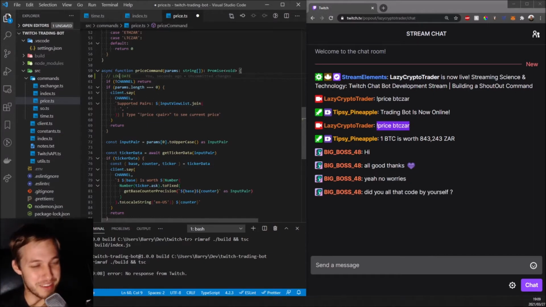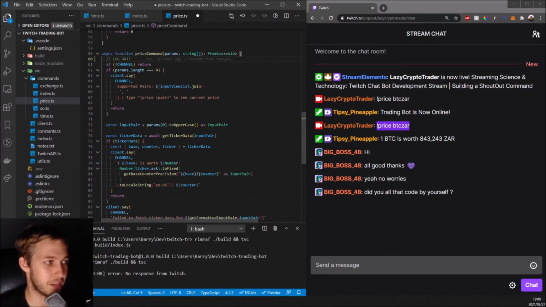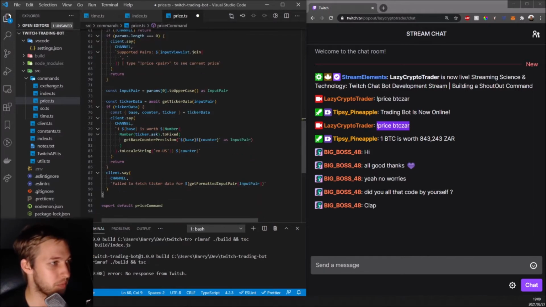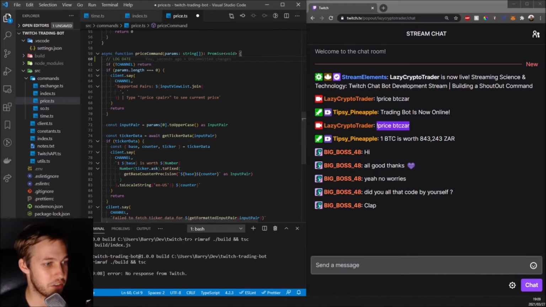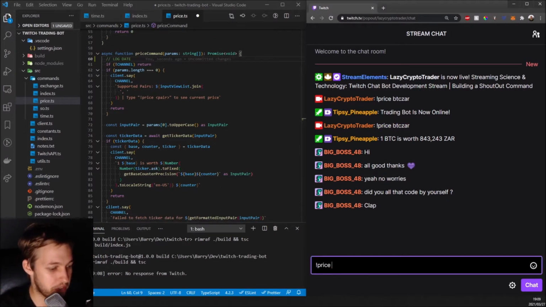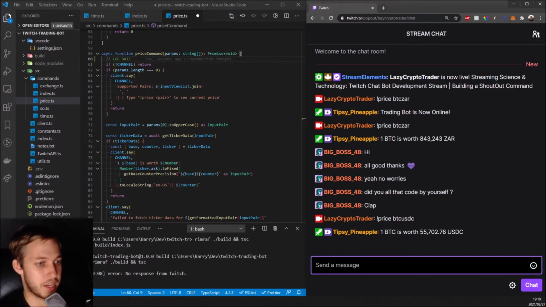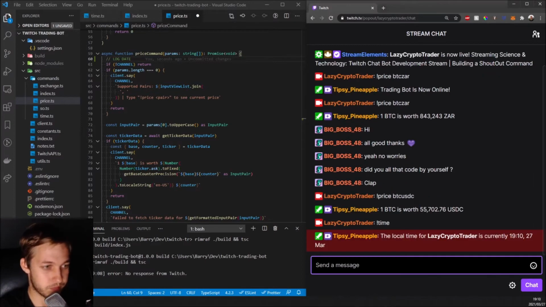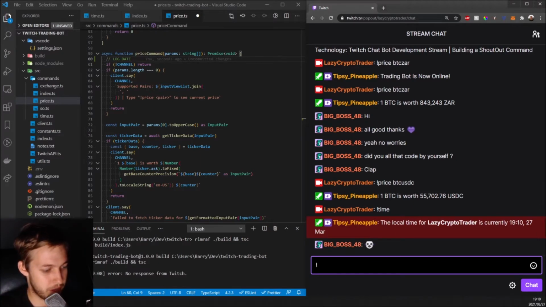Yes, I did do all this code by myself. I'm a major nerd. It makes a whole API call to fetch data and all that stuff. So you can check the price of, well, this is BTC to USDC, and one Bitcoin is worth like 55,000 US dollars, which is pretty crazy. It's insane. I also made a command where you can see the time. So that's the time for me right now. And I made a shout out command so I can shout myself out.